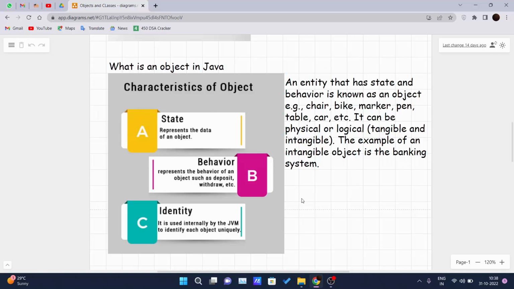So what is an object? An entity that has a state and behavior is known as an object. For example, chair, bike, marker, pen, everything you see surrounding you is an object, a real-world entity. It can be physical or logical. An example of an intangible object is a banking system, which we have done a project on, if you have been following the series.